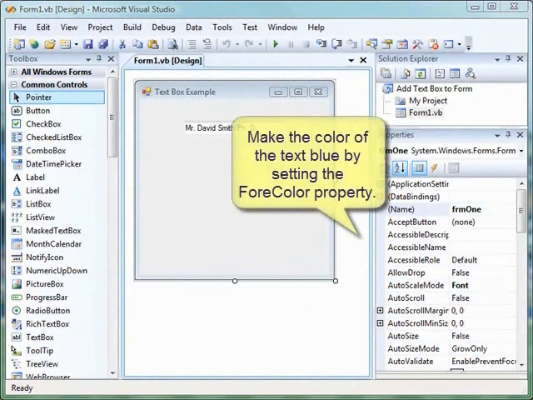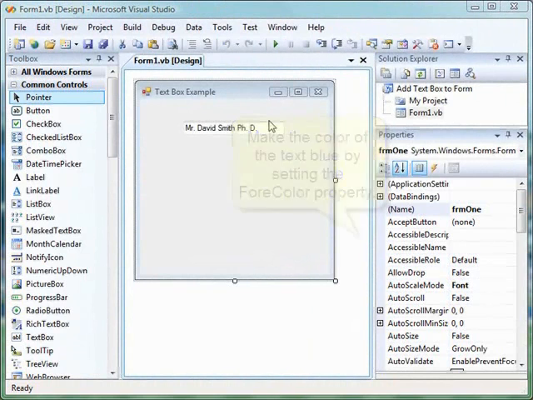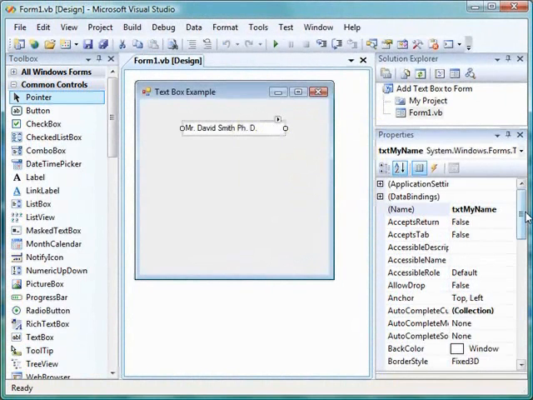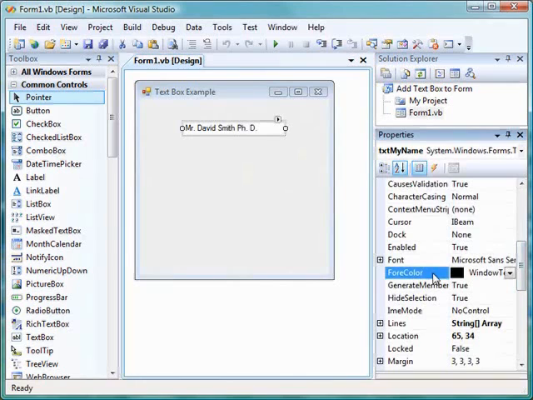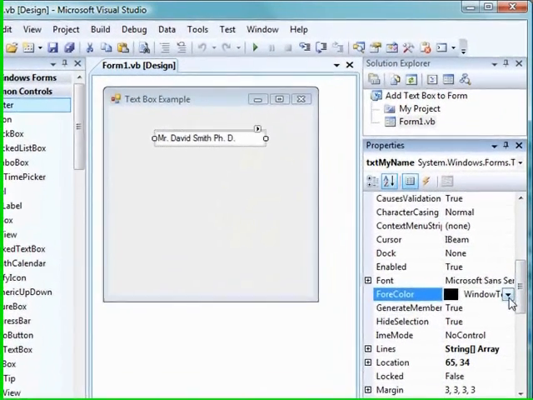Now let's look at some more properties. Let's look at making the text a color blue. To do that, we want to select the text box and we want to change the color by clicking the ForeColor property. Okay, that's the property that sets the color of the text.